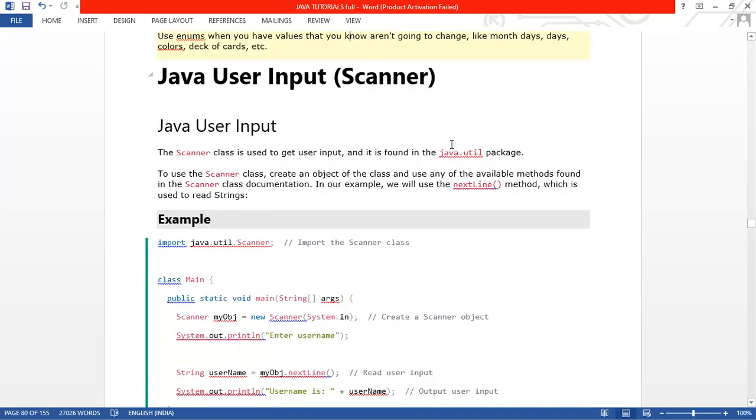Now the next topic is the Java user input scanner. What is the Java user input scanner? Previously, when we declared any variable, we also declared the values, and we decided those values. Suppose you have created a form or a program where, if your age is less than 18, you are not eligible. If your age is greater than 18, then only you are eligible.